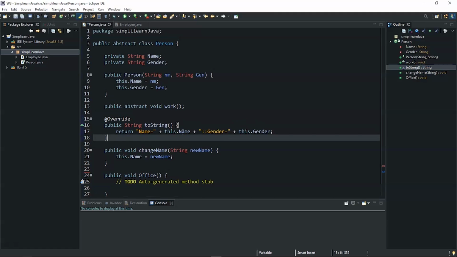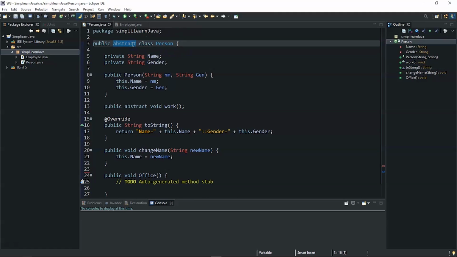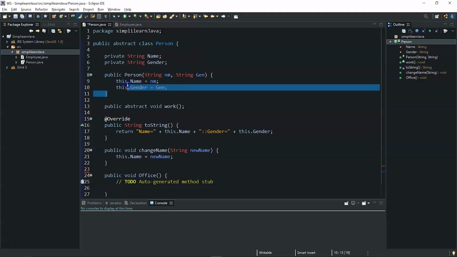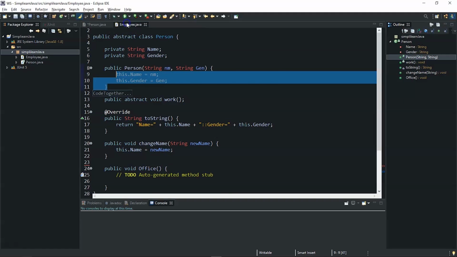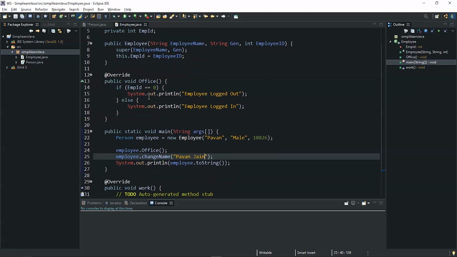So on my screen you can see an example for abstract class. So how can you identify a class as abstract? Simple. You can see the keyword abstract over here. So basically what we're trying to do here is create an abstract class with the name person, and this particular person will be having the name and gender. Once the abstract class is created, we are going to instantiate this particular blueprint or the main class to create an object which is an employee.